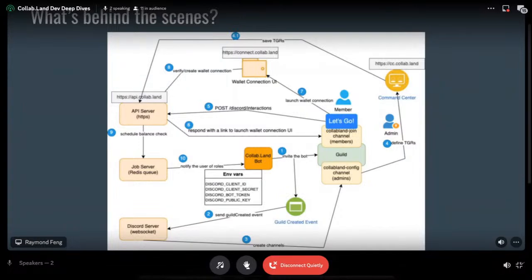We want to make sure we verify the wallet ownership, so that this wallet privilege cannot be shared across multiple members, right? And whenever you sign, the message will be pushed back to our API server. So the API server will verify the signature to make sure the clicking user really is the user who owns that wallet. And if that verification is successful, then we also save a record into our database to keep track of your wallet connection. And then meanwhile, we schedule a so-called balance check.